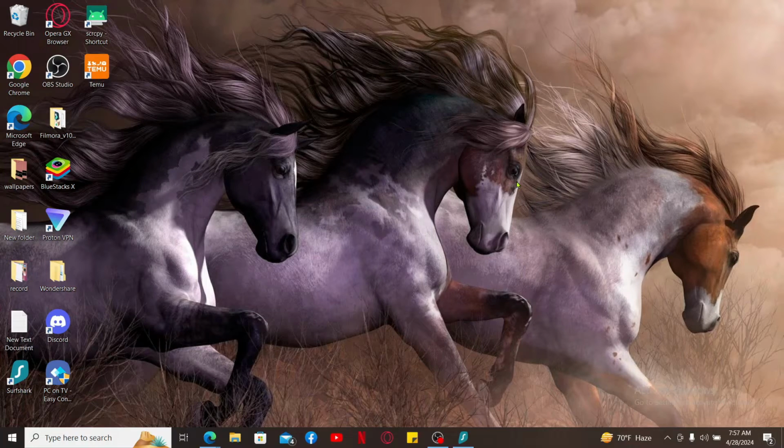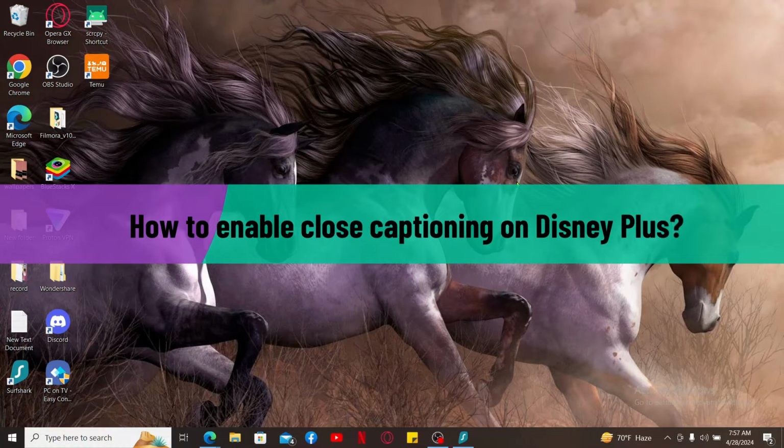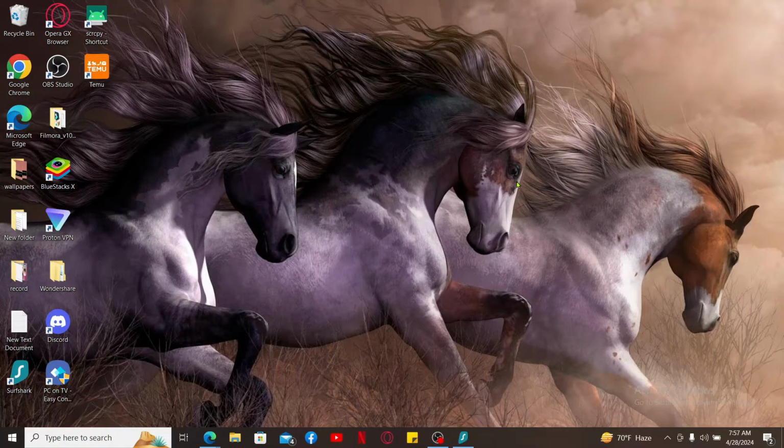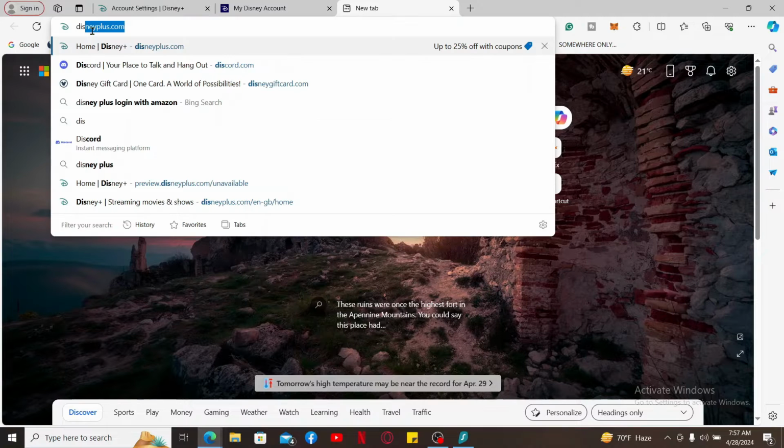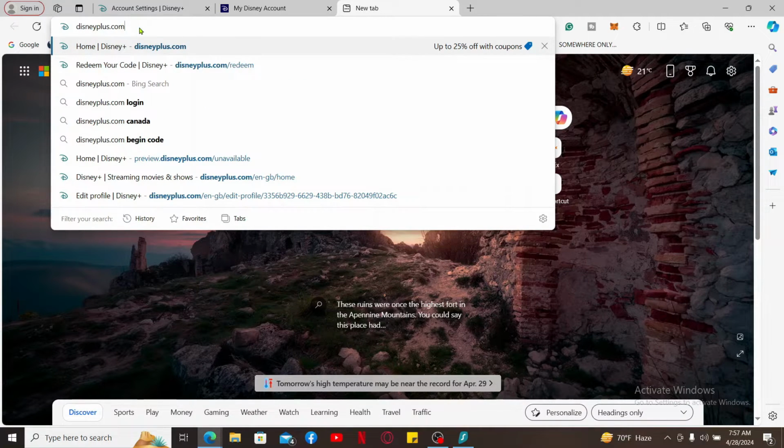In this video, I'm going to be showing you how to enable closed captioning on Disney+. To enable closed caption on Disney+, first of all open a web browser, or you can also open up your Disney Plus application and log into your account. In the URL box, type in disneyplus.com and search.